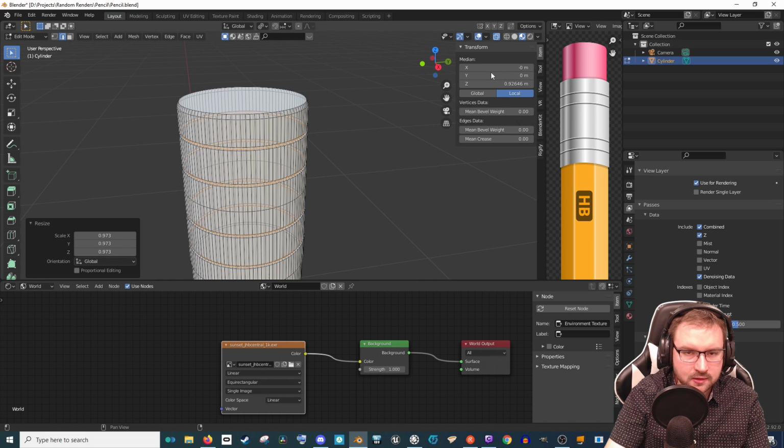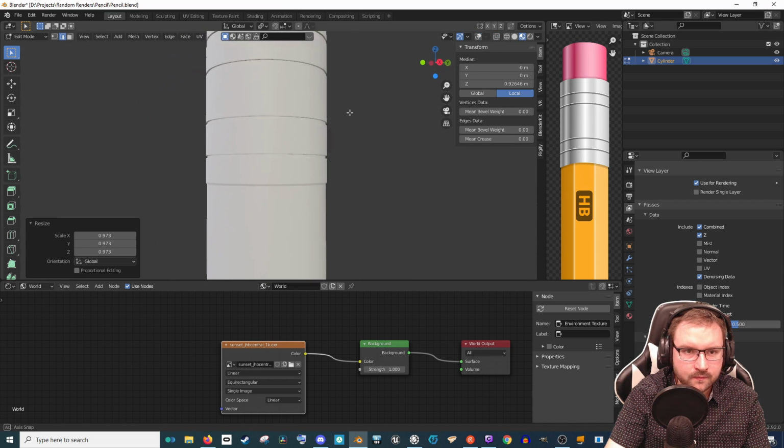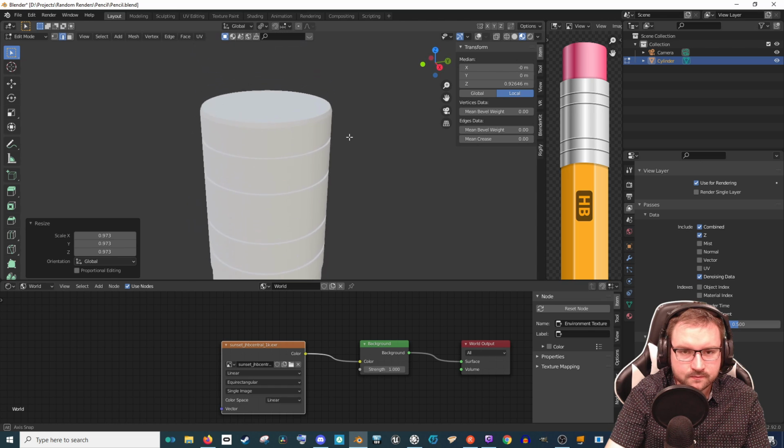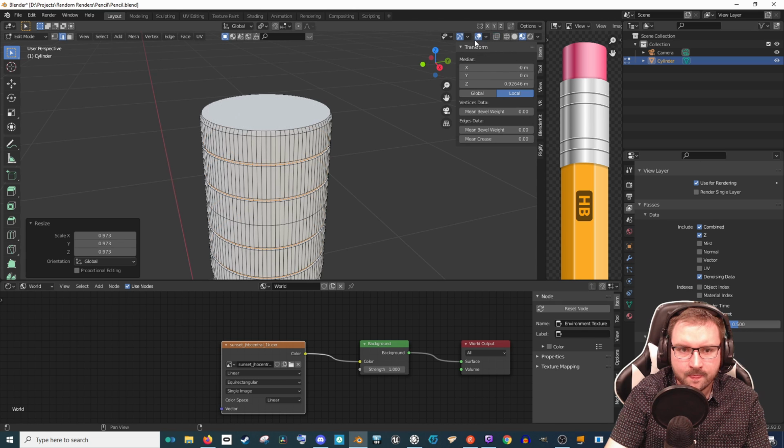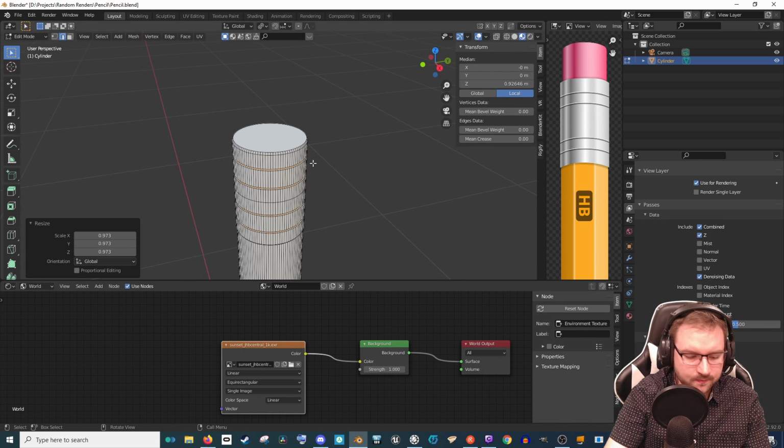Let's see what that looks like in this view here. Alright, I think that's what we're going for. We're going to shade all this at the end, so we're not going to do that now. Alright, let's get these back so we can see what we're doing here. Alright, now let's do the eraser. So the eraser is a bit smaller, maybe even than the pencil.